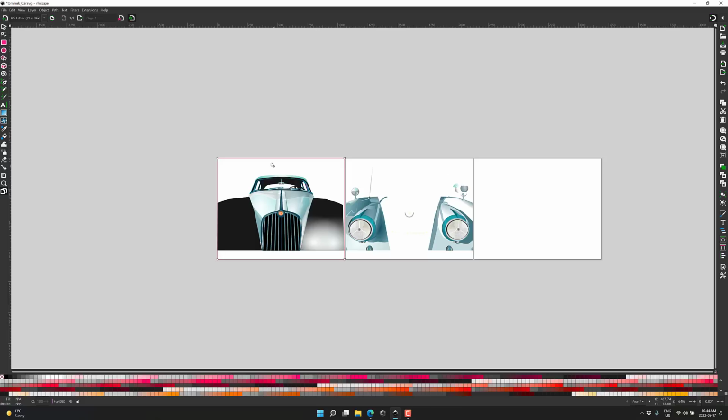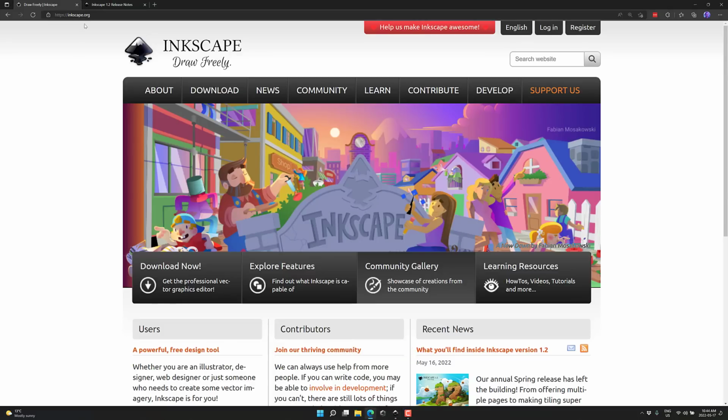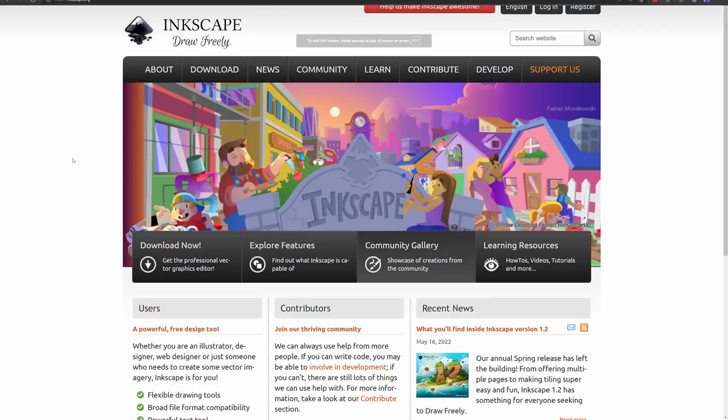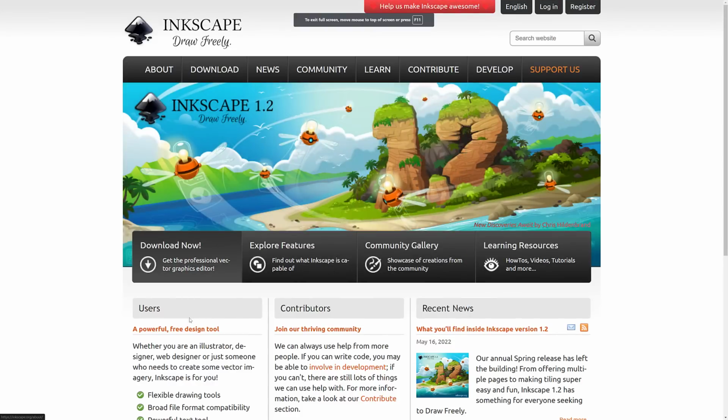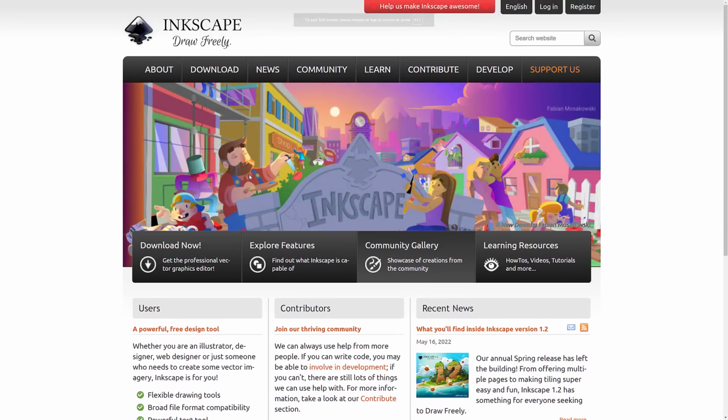Again, Inkscape is an open source project, so this is completely free. You can download the source code if you so wish. It is hosted on GitLab, I believe it is. So let's head on over to the website and learn a bit more about this. If you want to go ahead and download Inkscape, it is available for Windows, Mac, and Linux at inkscape.org. Again, just released yesterday in terms of Inkscape 1.2.